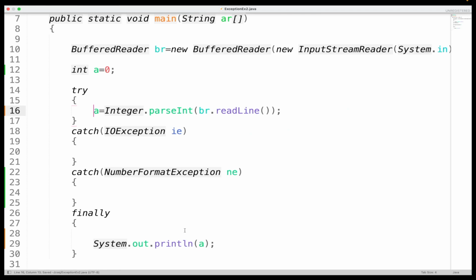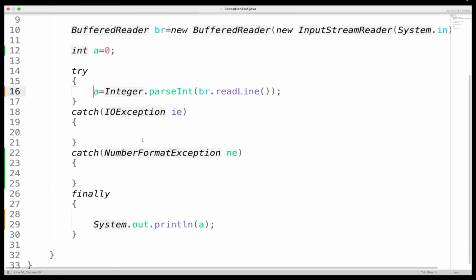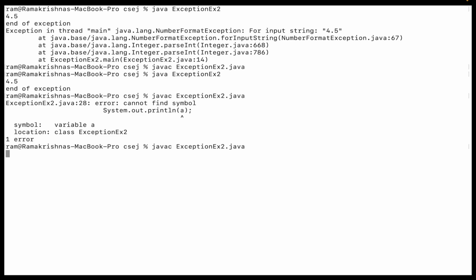Now you can observe this code. What is happening here? It is trying to read the value and then assign the value to A. If there is an exception, it is going to consider the default value 0 itself. If there is an exception of the number format, then it will come here, and after that it is going to display the value as 0. If there is no number format error, then whatever the input value is, it is going to display the corresponding value. That is how it gets executed.